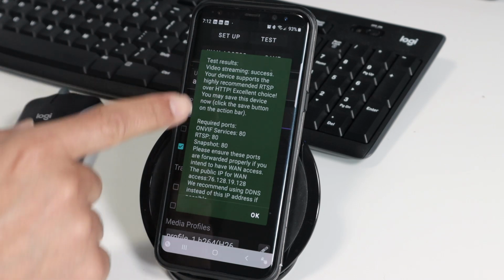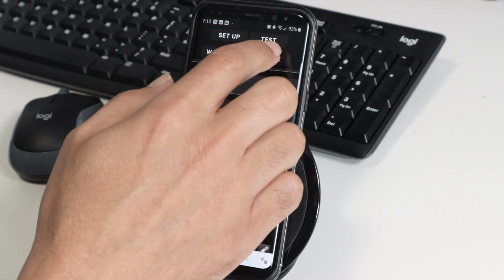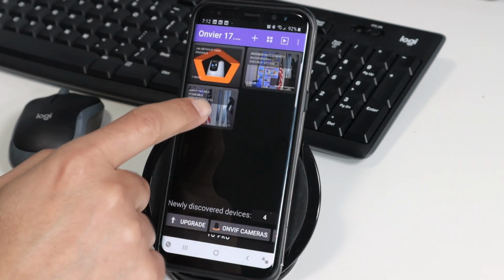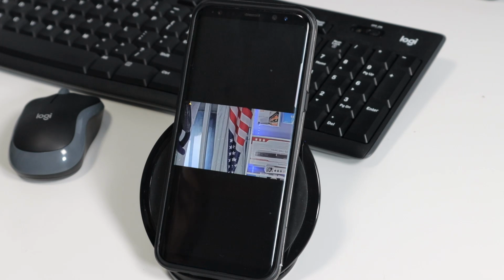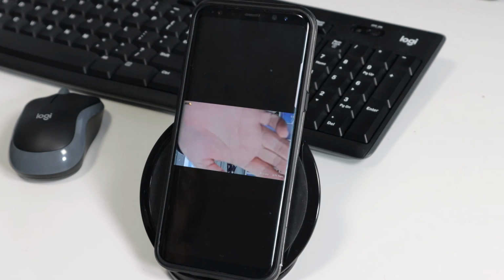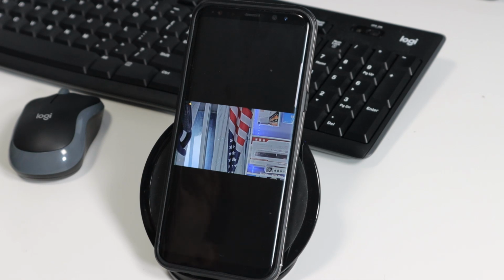Then you can see here the results, right? Hit OK again and save. And now I have my Axis camera here connecting directly via RTSP. Here we go. I have my Axis camera here. As you can see, it's upside down, okay? Because when I use ONVIF protocol on Axis camera, it comes upside down at first. I have another video here on the channel that explains why it comes upside down like this and how you can fix it, right?